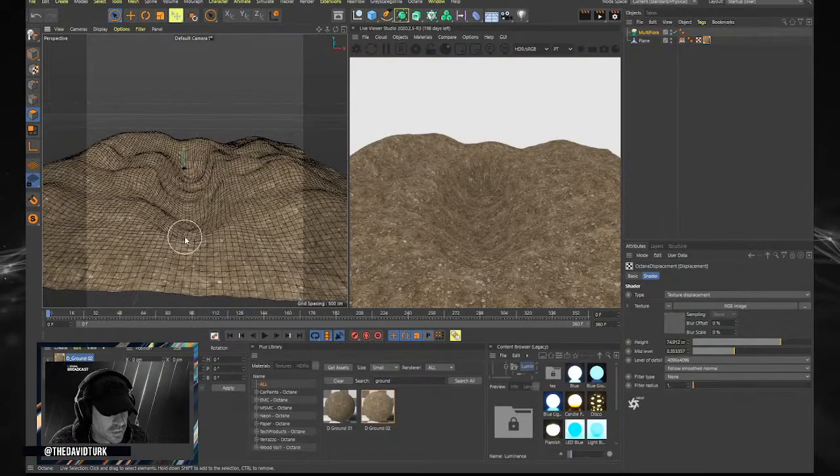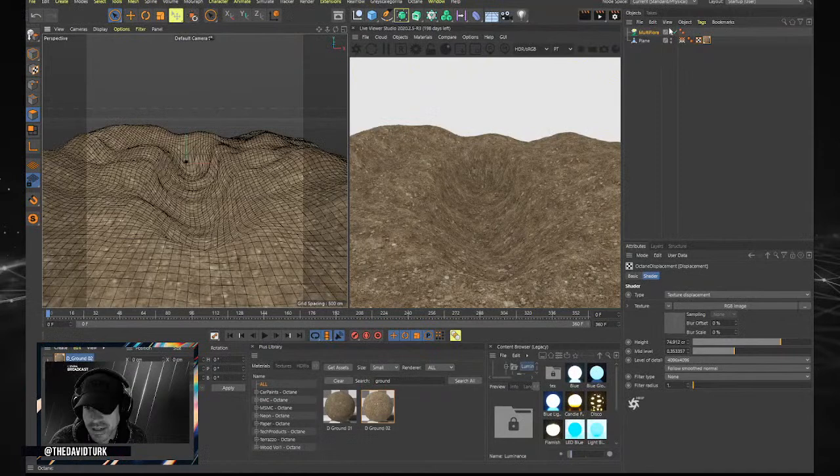I see a question in the chat. Is this Octane? Yes, this is Octane. We are using Octane tonight. And let me save this really quick.